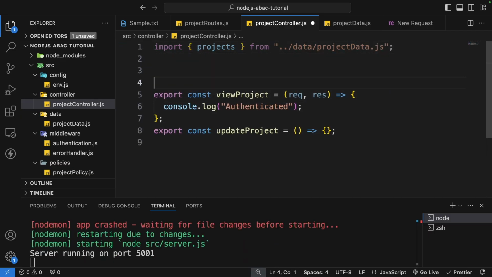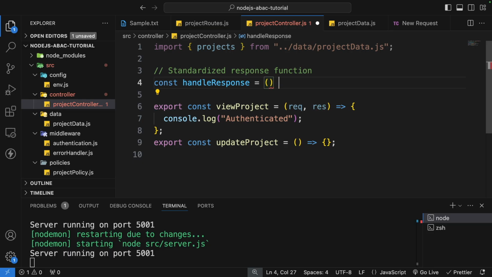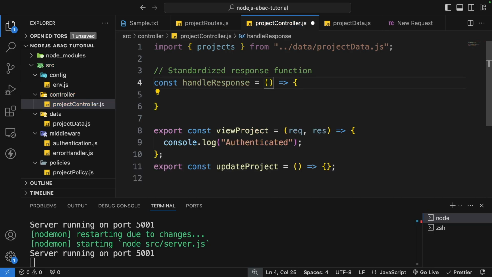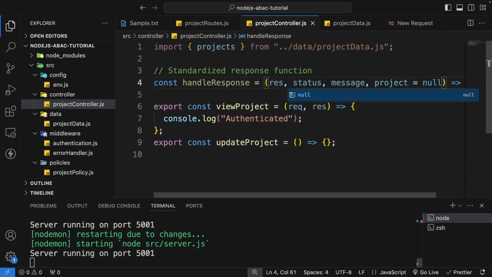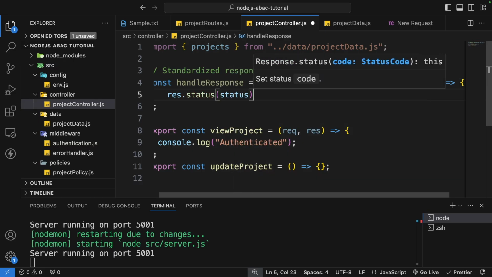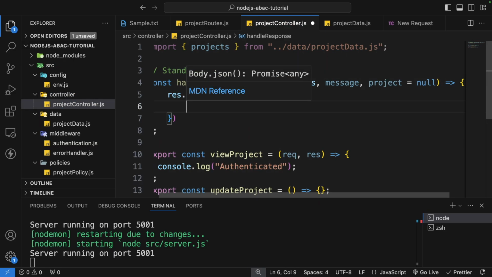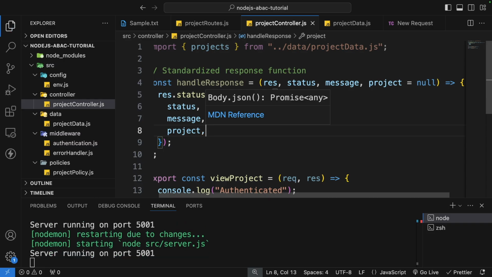Now what I will do is first I will just create a standardized response function. Here I will have a constant handleResponse, which will be equal to an arrow function, and there will be some parameters we are expecting. Then will be the response, the status, the message, and the data, or maybe the project. So I will give the initial value, the project is null, or a default value is null, and then I will just do a response status. I will give the status whatever I received. Then we generate the JSON body. Here I'm going to give the status, we're going to have the message, and we are going to pass the project. Okay, so this is a simple standardized response for our APIs.